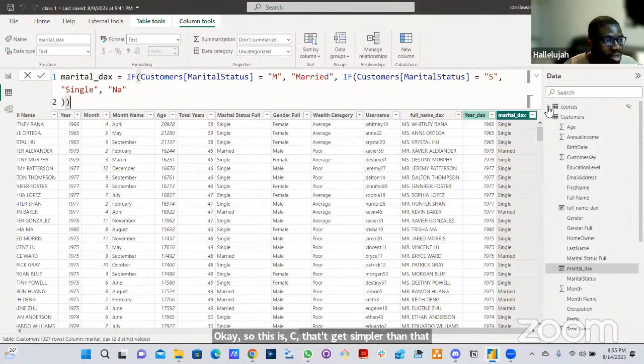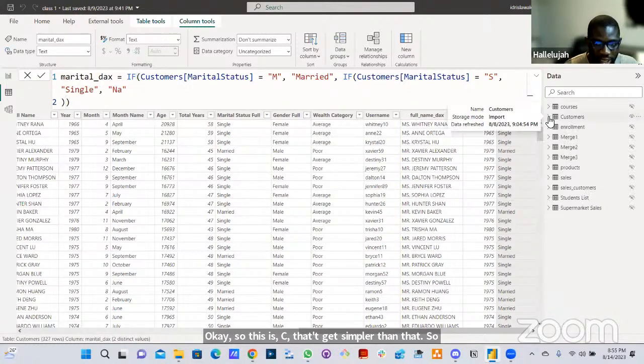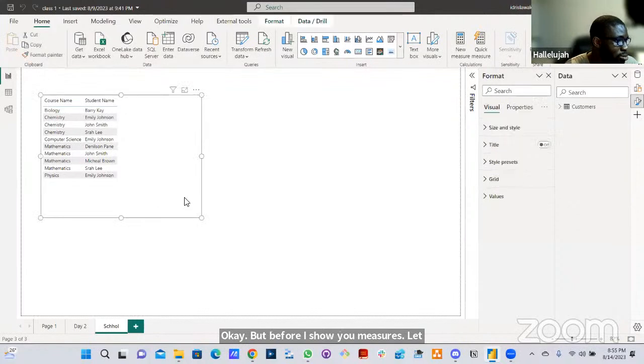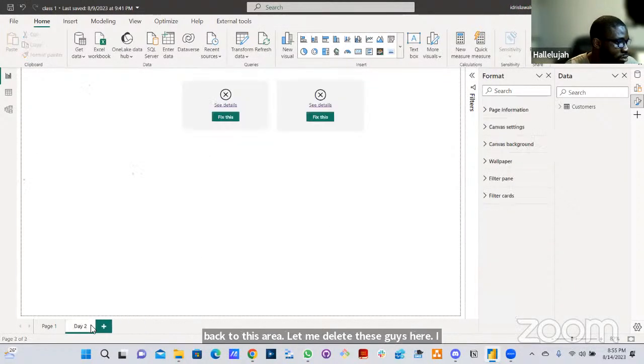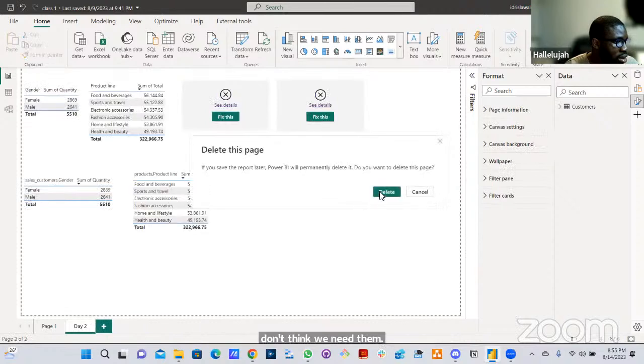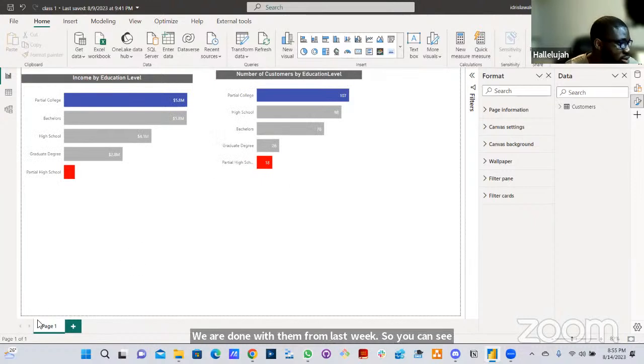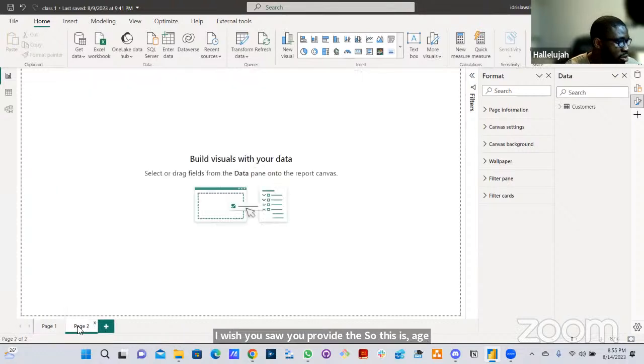So the next one that I want to show you is measures. But before I show you measures, let me bring us back to this area. Let me delete these here. I don't think we need them. We are done with them from last week. You can see that the chart we removed was the one that caused those. I wish you saw it before I deleted it. So this is page 1. Let me create a new page and call it tax.